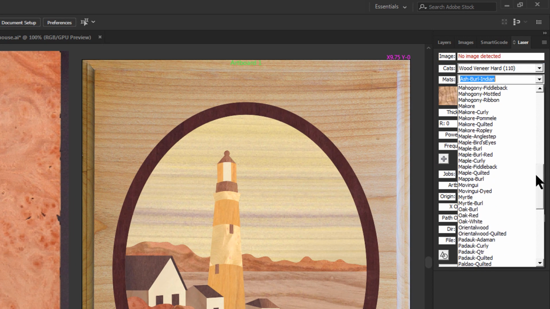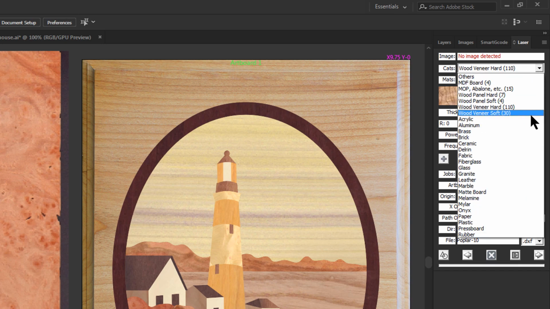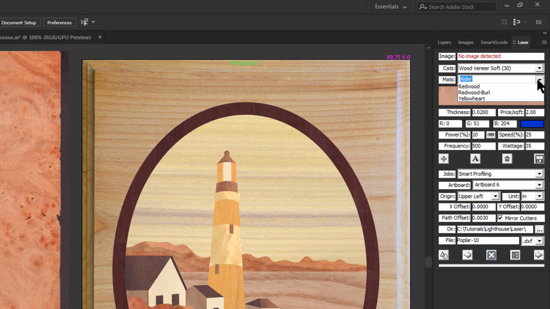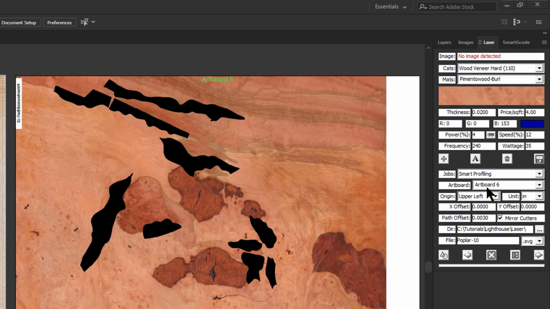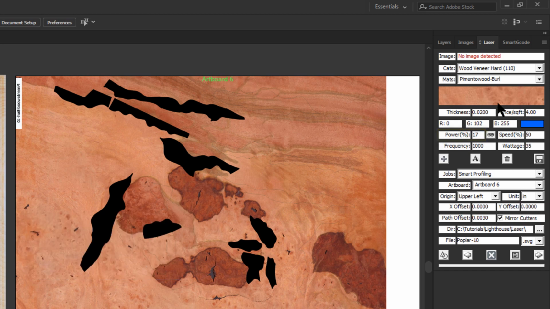It contains over 140 different wood species, categorized into hard and soft types. Under each category, there are materials belonging to that category. Each material has different laser power, speed, frequency, and color mapping. Here I increase the laser speed to 50%. Notice the laser power automatically changes to keep the effective burning power the same. I need to do the same for the veneer soft category.